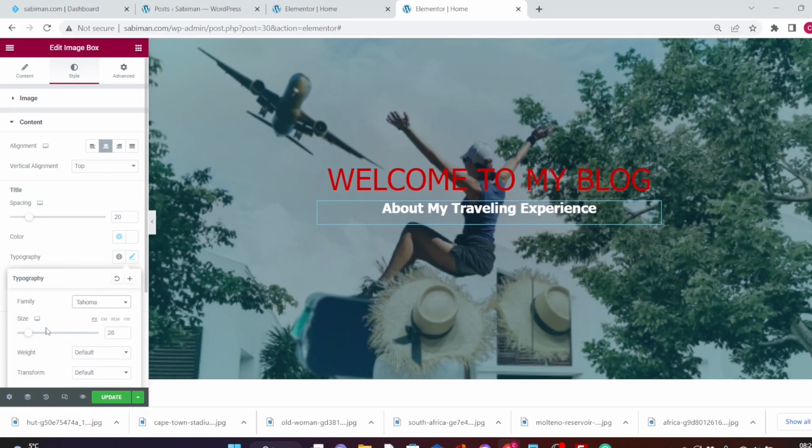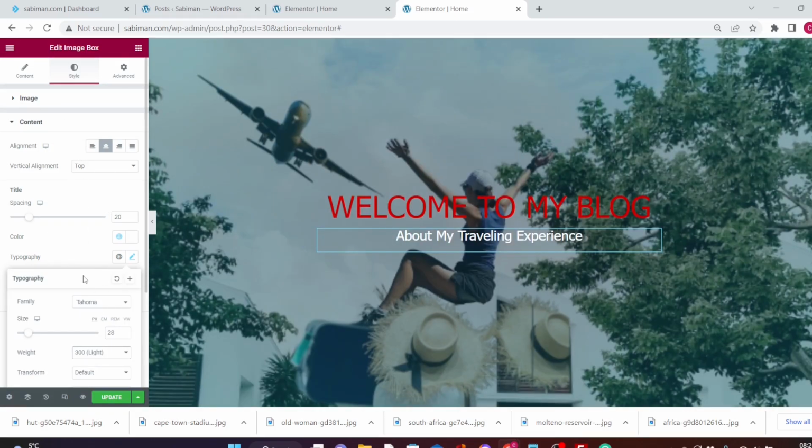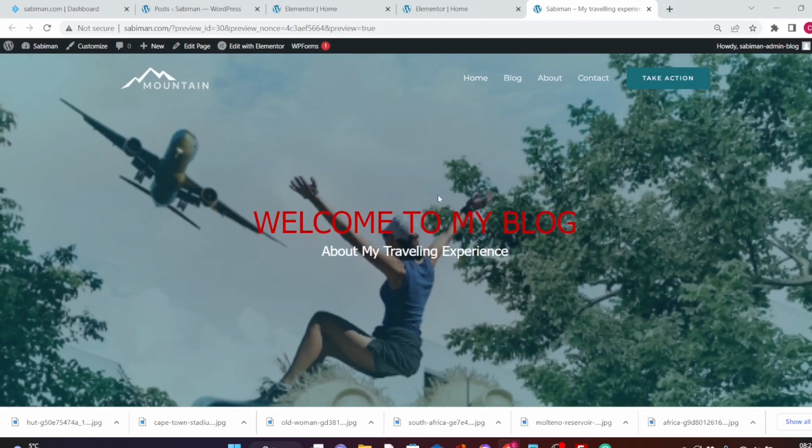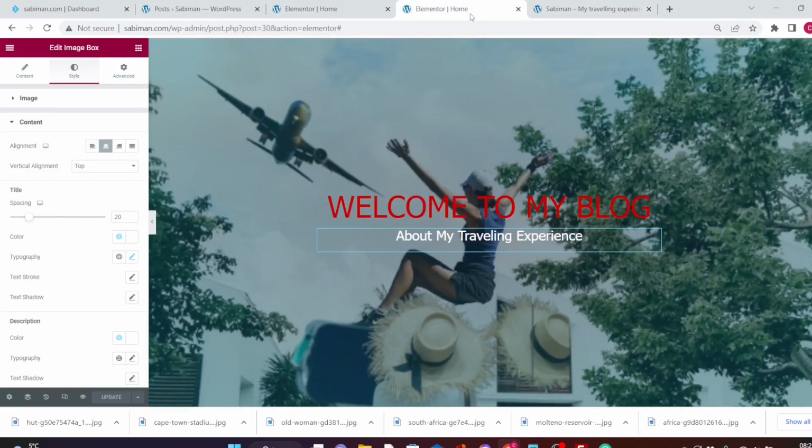So I'm going to change the weight. I'm going to make the weight 300. Okay. You can always play around with all these settings here to set it the way it will suit you. Okay. So now we are going to click on update to save all these settings we have done. So now if you click on preview changes, then you can be able to see the preview of the text you've added, the editing you have just done now. Okay. So we are going to go back to Elementor again.